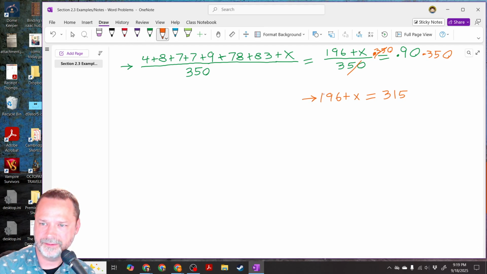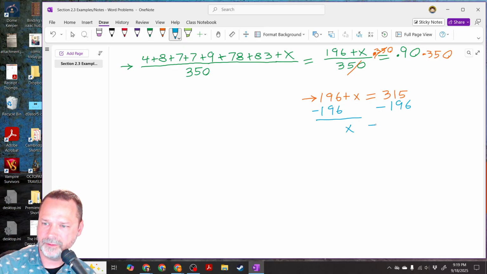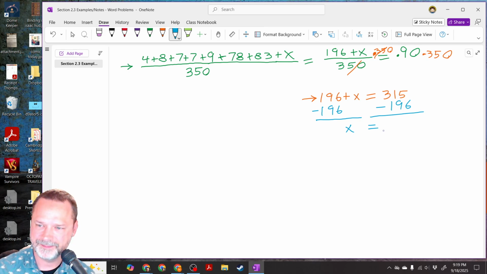So this is what we have now. We're simplifying this, and we're really just taking this part here. 350 times 0.9 is 315. The last thing we've got to do is subtract 196 from both sides, and I'll have my variable by itself. Minus 196, minus 196, and we get X equals, what's 315 minus 196? 119.